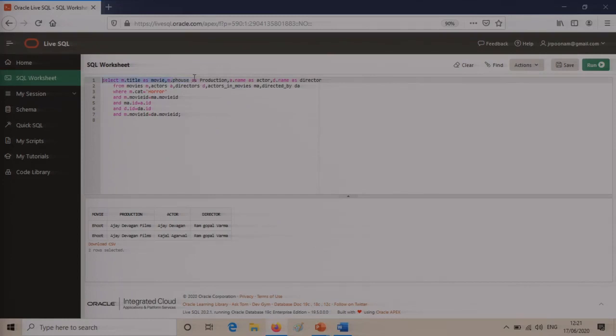Okay, so the production house name I will get from the movie table itself. And then I also need the actor and the director name. So from which all tables? This is a select query, and aliases have been used. For the movie table, M is the alias, for the actor table, A is the alias, for director, D is the alias, and for actor in movies, MA is the alias, and for directed by, DA is the alias.